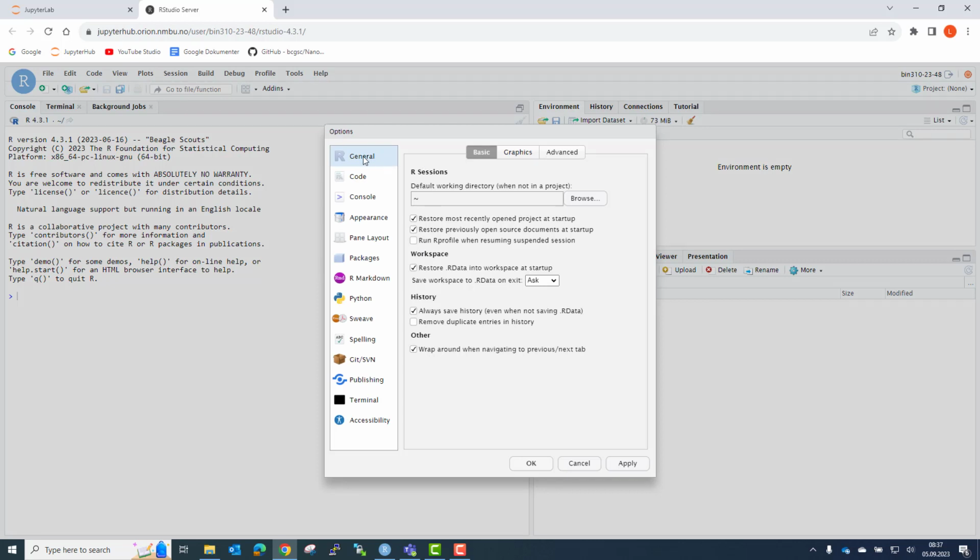And I mean, which folder do you want it to start in? It's usually a home folder, so this is not important to change. But you can choose if you want RStudio to always start in a subfolder of yours. You can do that, but I will not change that. These here are more important. So restore most recently open project at startup, I would click this off.